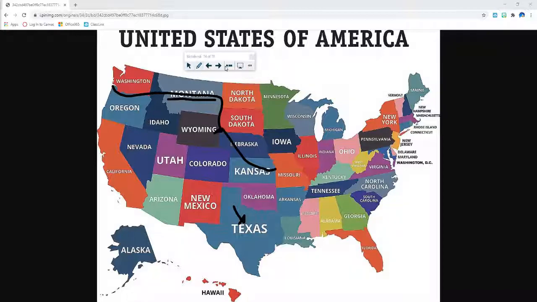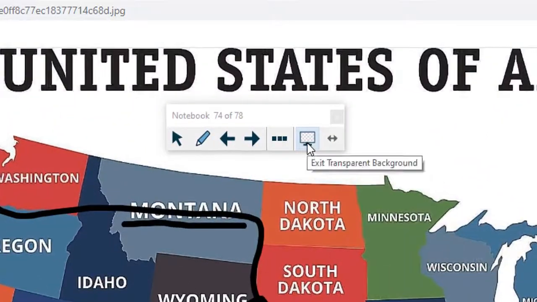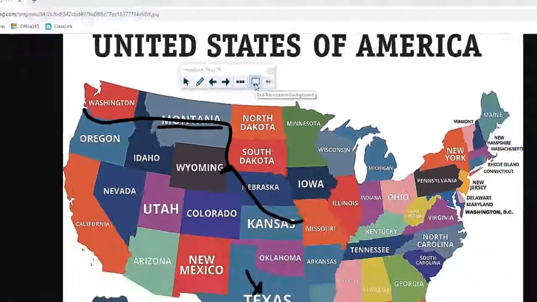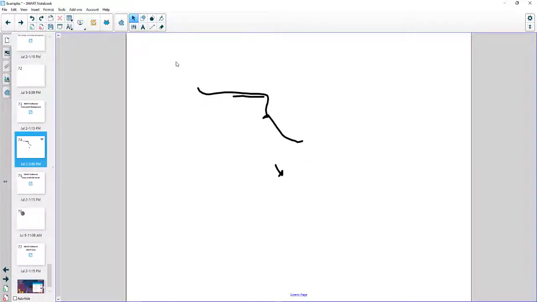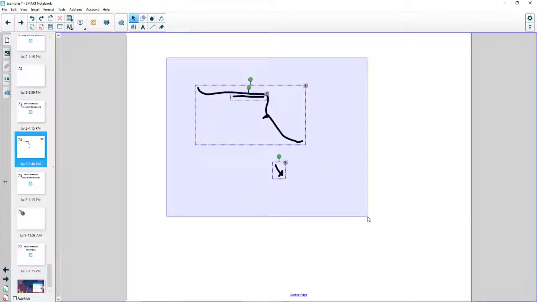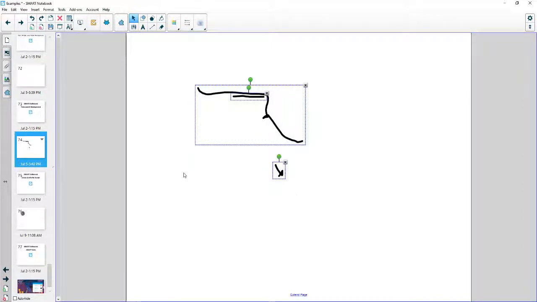When you're done using Transparent View, there's a button on here that says Exit Transparent Background. I click on Exit. It's going to take me into Smart Notebook. Anything I wrote on the screen will show up on the page that I was in inside of Smart Notebook. So if I made notes, I have access to those notes. That is the transparent background. Convenient tool if you want to utilize Smart Notebook tools on other programs.